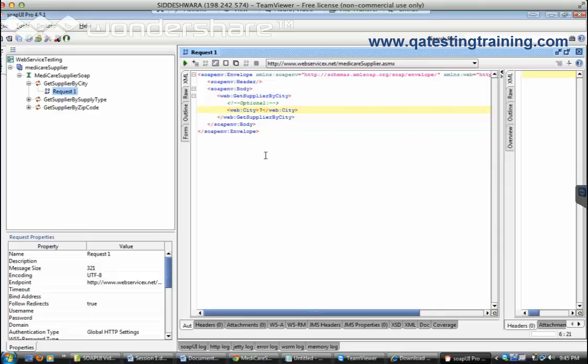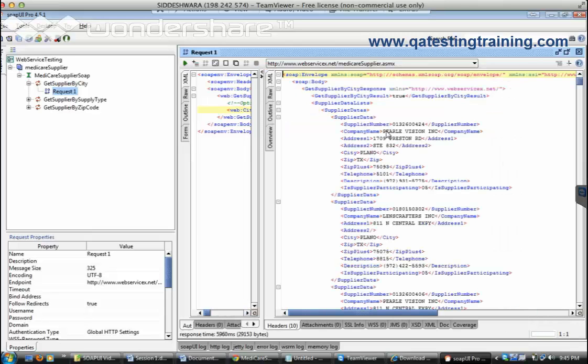This is the response window. Let me inspect whether this service is working or not by replacing some value. I'll say city Plano. Now I'll click on the run button here, and that is submitting the request. On submitting the request, here you see we got the response.